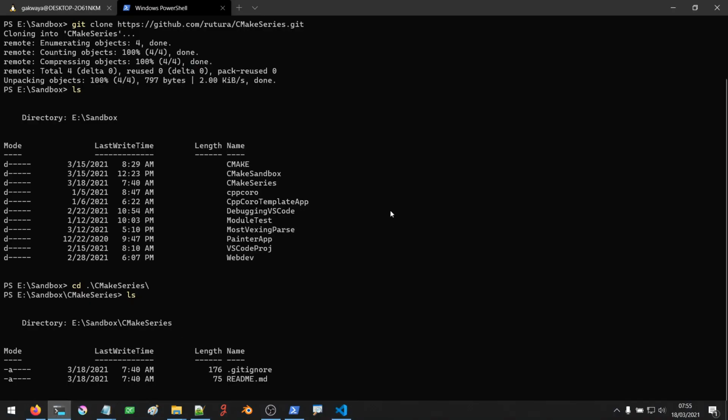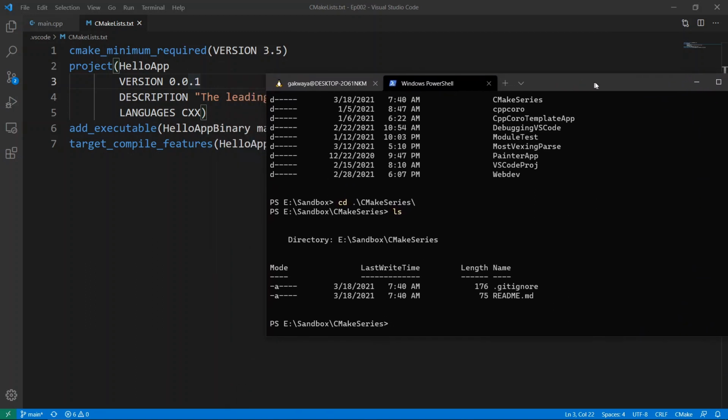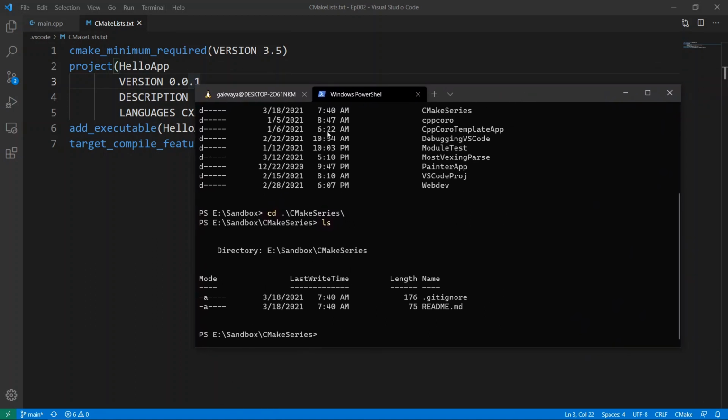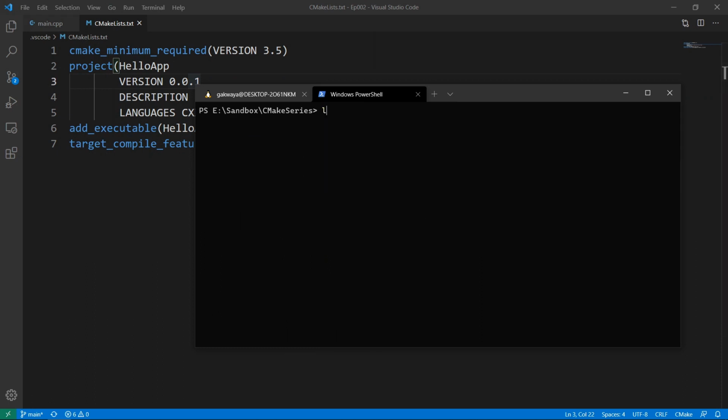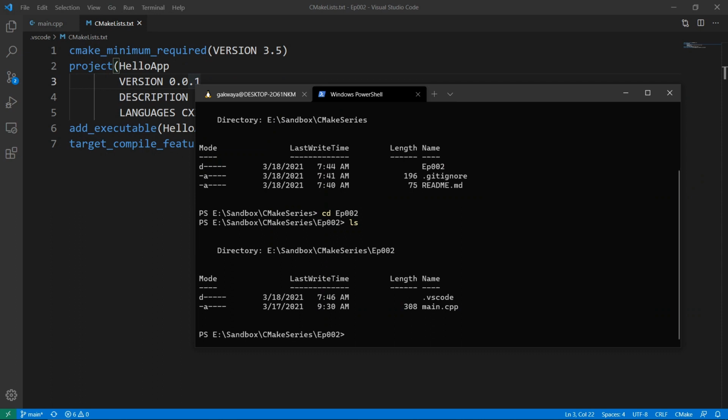Let's bring up a terminal we can use on our project here. And we are on Windows. So what we want to do is to build this project using CMake. We can clear and do pwd to see where we are. We are in CMake series. If we do ls, we're going to have app002, our project. We can cd into that. If we do ls, we're going to see our project here.